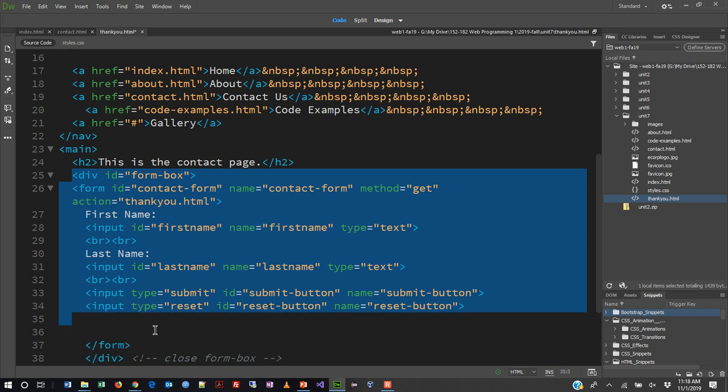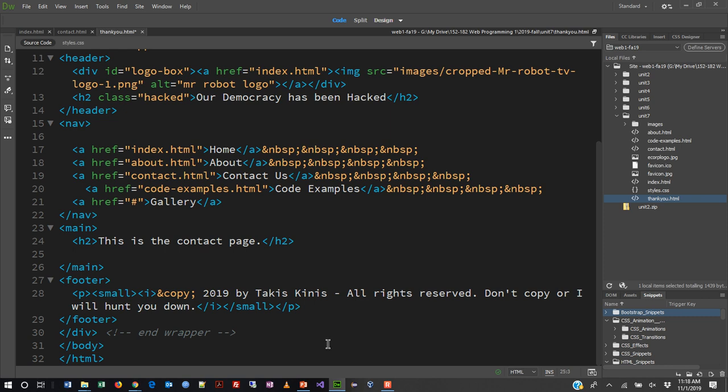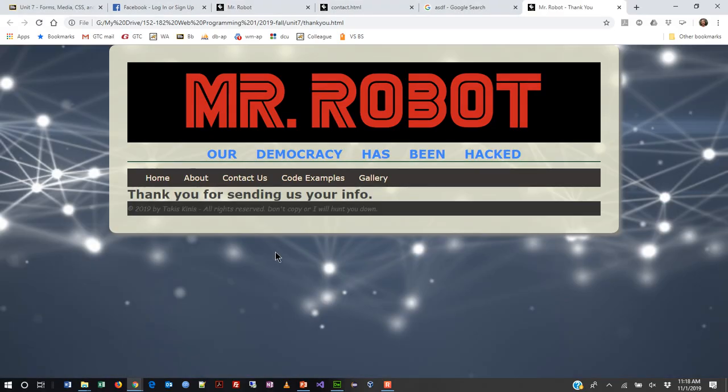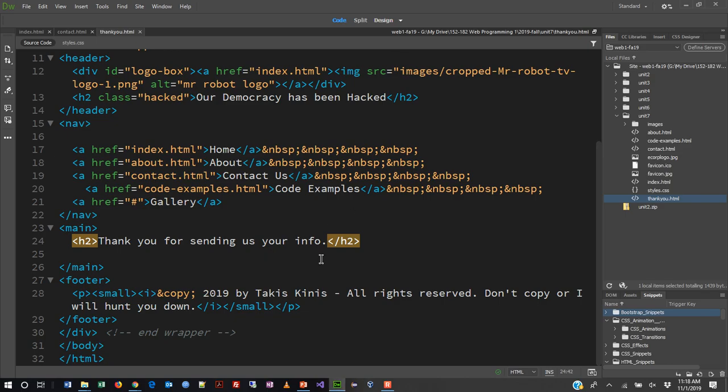And then in the main contact area, I'll get rid of the form because we're going to be on a different page now. I'm just going to type in, thank you for sending us your info. Some sort of courtesy. Let's take a look at that page really quick and just make sure it looks okay-ish. It could use some CSS help, obviously, big time. Should we do that?